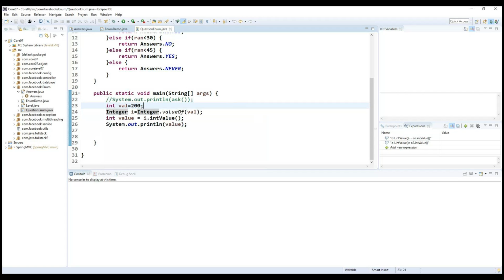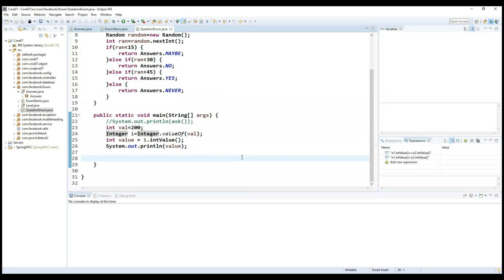This is very important, we need to understand. This information was added from 1.5 onwards. Basically, this concept we call auto boxing and auto unboxing. What exactly are we doing here? We are converting primitive values into object class, and object values into primitive type.